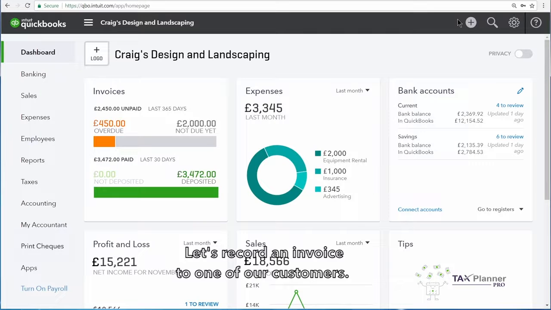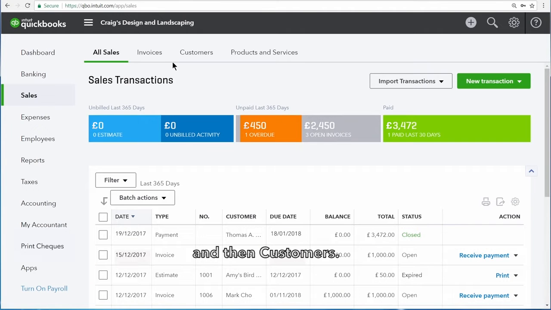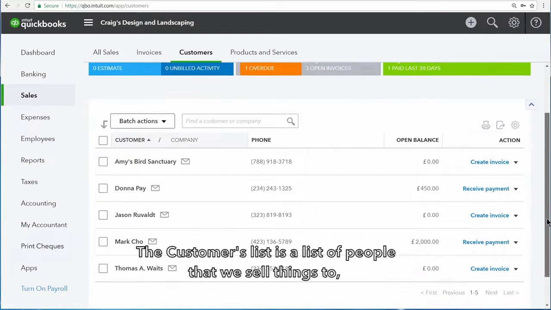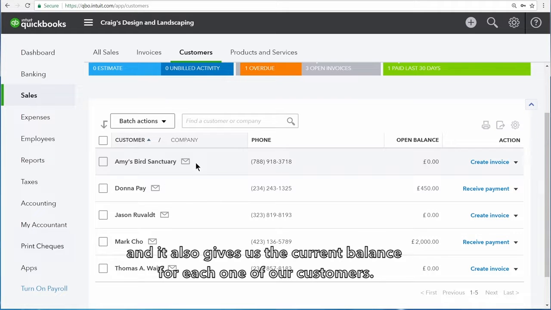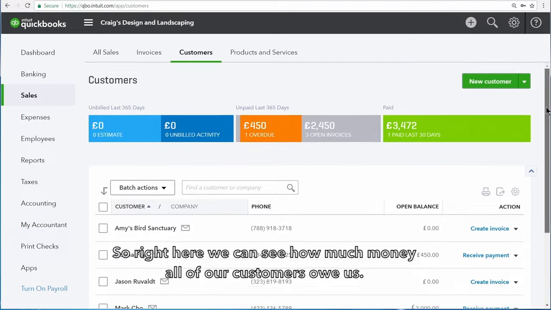Let's record an invoice to one of our customers. First, from the left side navigation bar, select Sales and then Customers. The customers list is a list of people that we sell things to, and it also gives us the current balance for each one of our customers. So right here, we can see how much money all of our customers owe us.